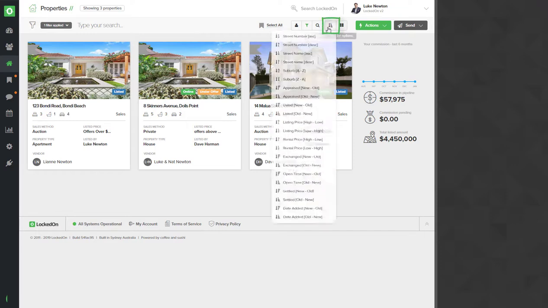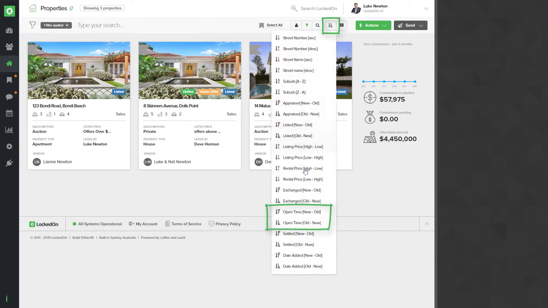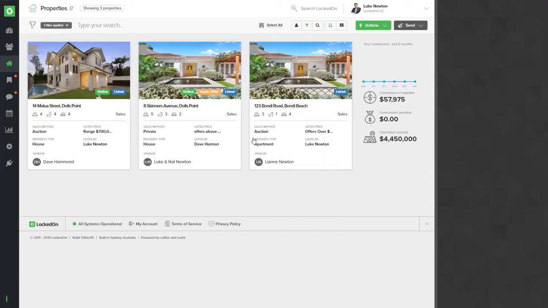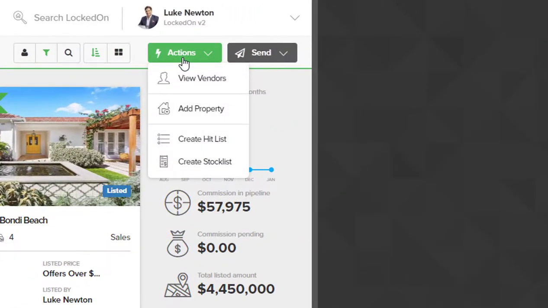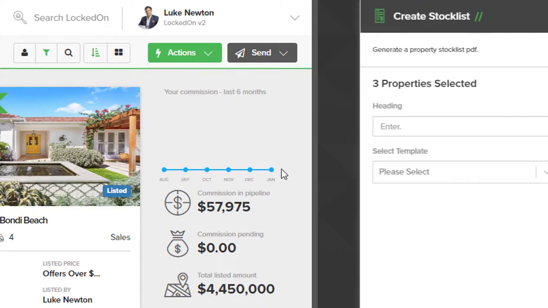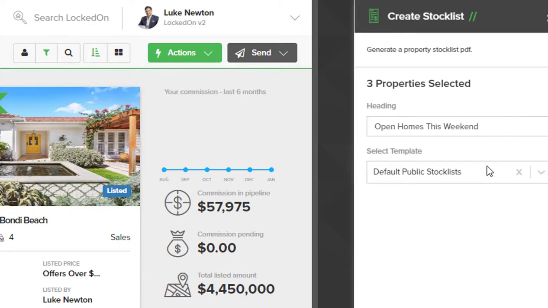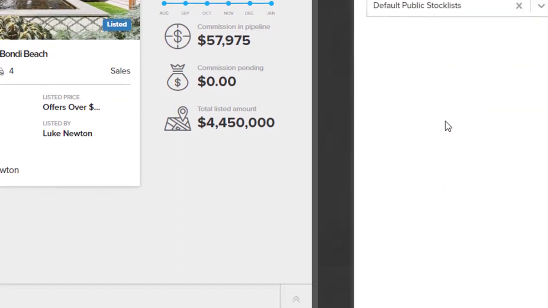You'll then be able to use the sort option to sort these properties for open time, new to old or old to new. Now that you have them in the correct sort order, you'll then be able to hit the select all, use the actions button to create a stock list. We then give this a heading and we choose the default public stock list.